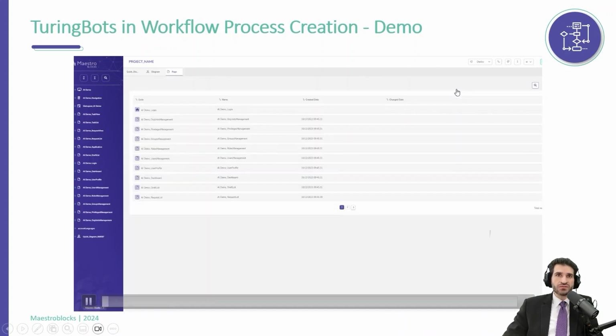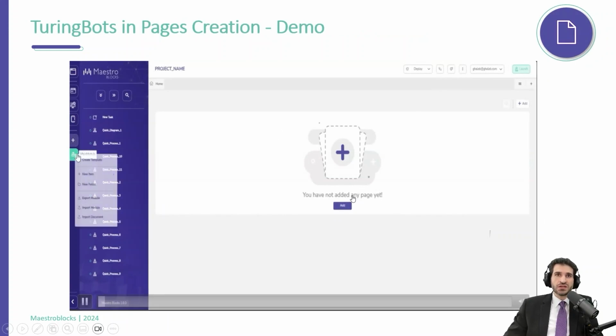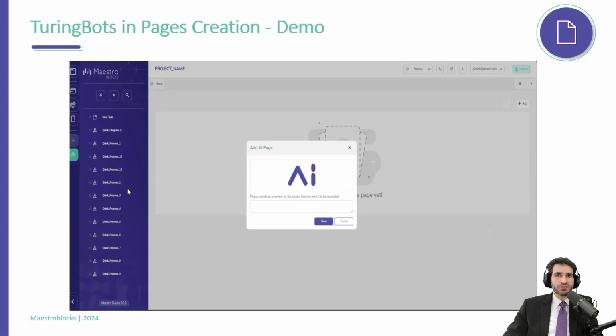Now let's move to the other demo, which is creating pages over Maestro Blocks using TuringBots. The prompt we will use this time is employee ticket request form. We are doing some diverse prompts to show the potential and the power of the AI within Maestro Blocks itself.